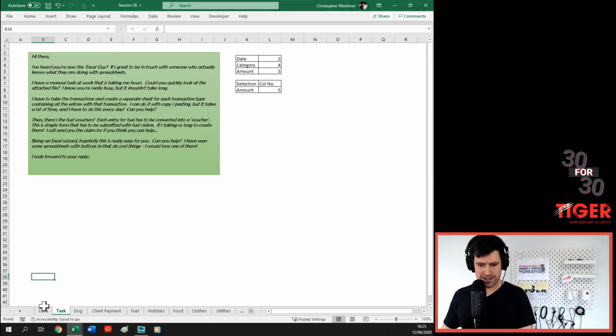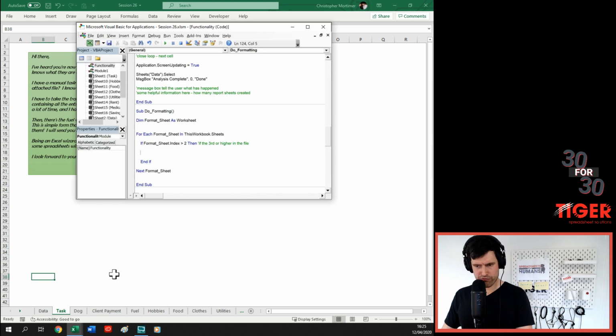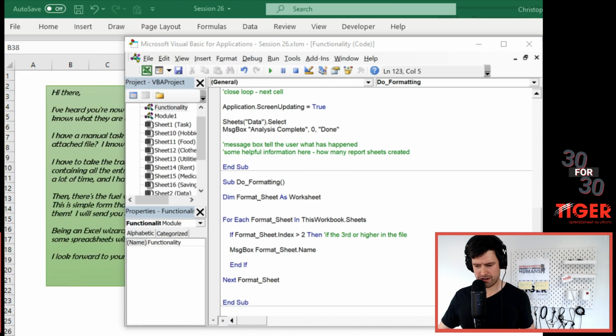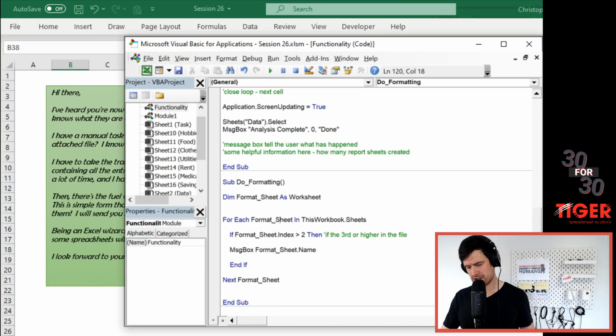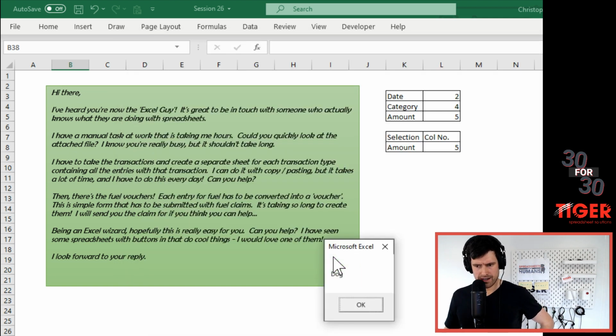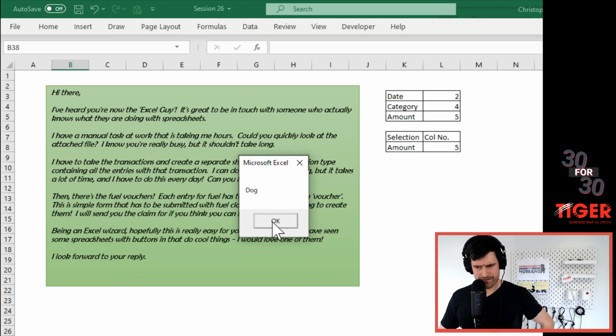But this should avoid the data sheet and the task sheet. And just for proof of concept here, let's have message box, then format sheet.name. So you should be familiar with this testing process now. I used message box to test what's going on, hitting the F8 key. So the first sheet, nothing happens. The second sheet, nothing happens. And then the third sheet, you can see we're in the conditional statement and dog flashes up there.